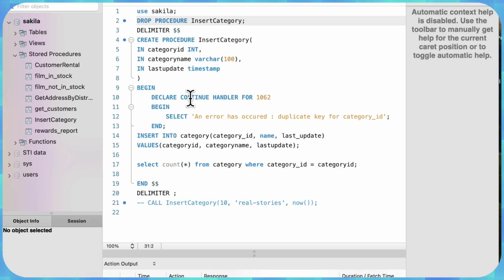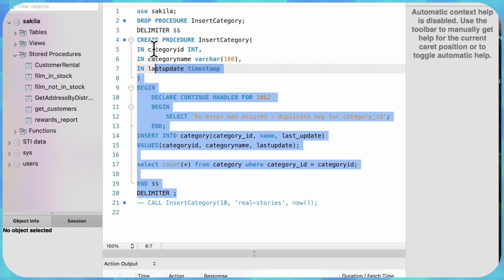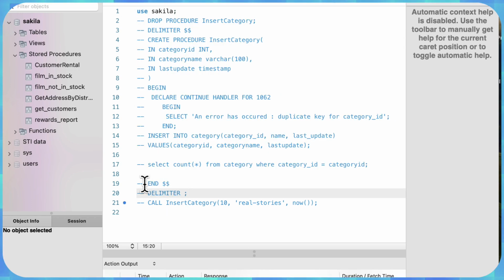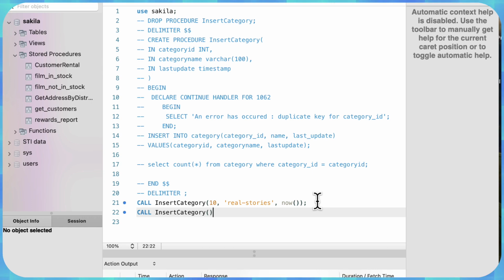I want this to continue, and I want it to skip the one that is duplicate and insert the one that is not duplicate. So I'll rerun this, and then I will comment this out, and I'm going to call twice. So let's call something else here. Call insert category, and we want to insert, let's say, an ID of 31, and we want the timestamp to be now. Now we have a new category, which is Spanish series, inserted at 31.